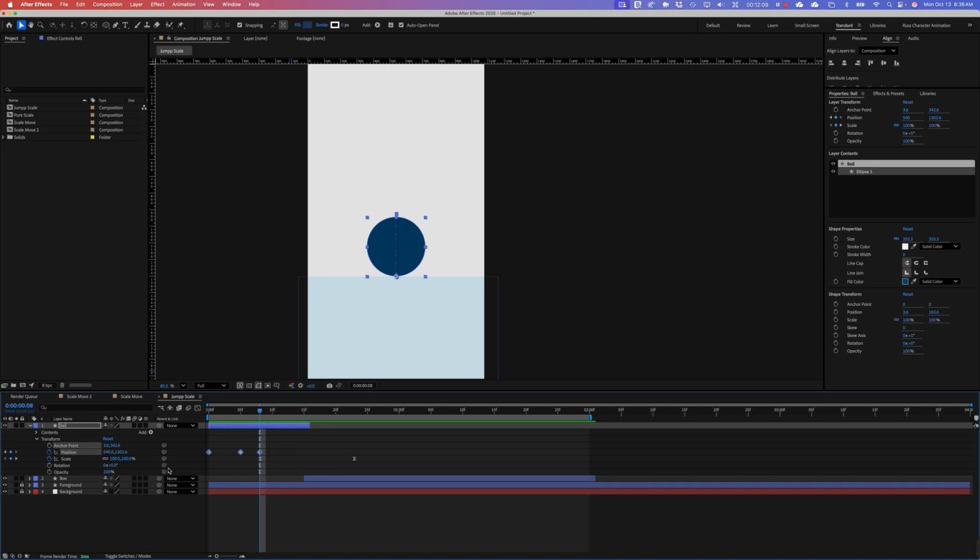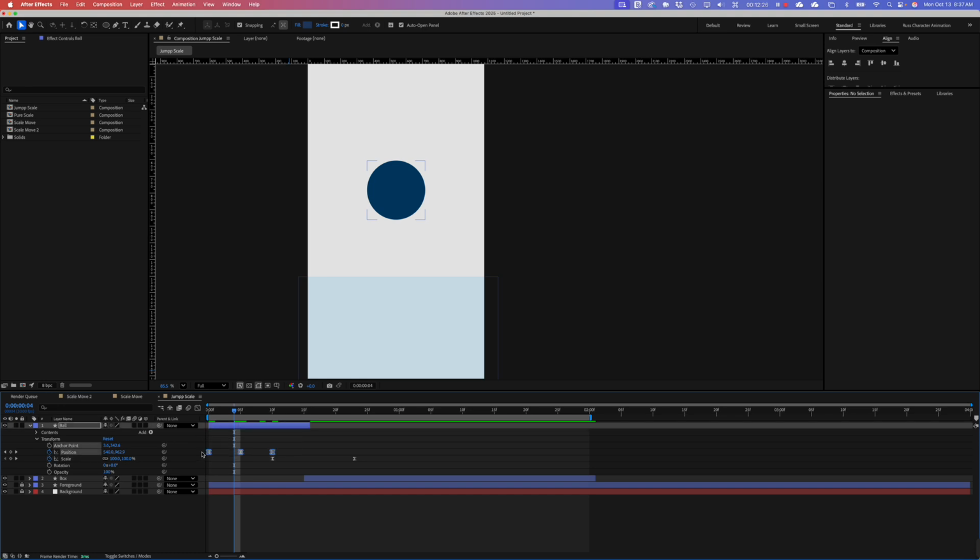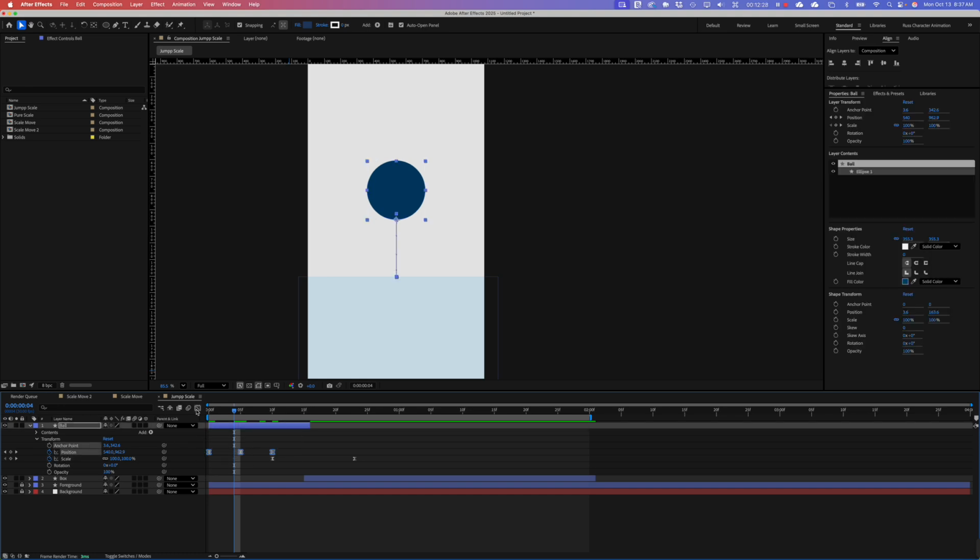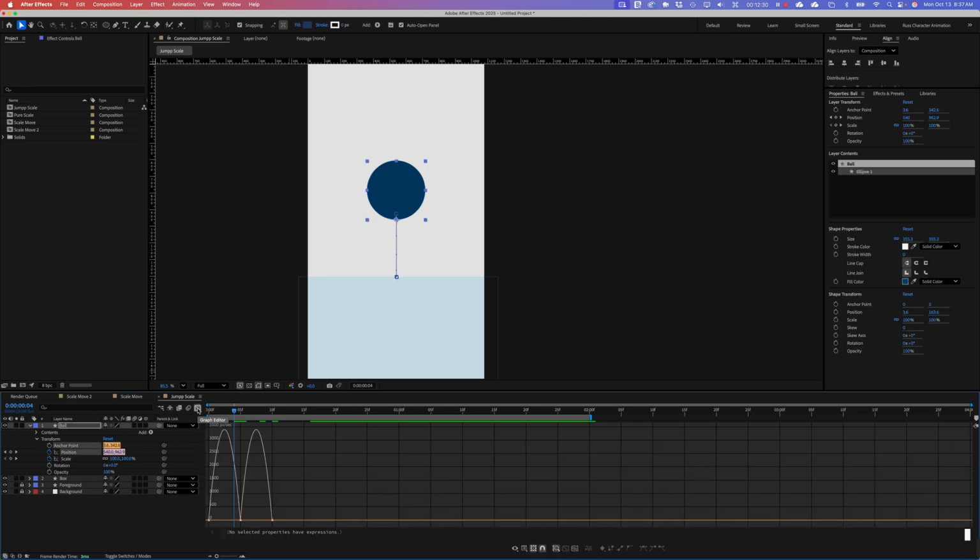So I have those selected. Let's go ahead and, whoops, come over here. Let's ease these. And let's grab these and just sort of even them all out for the moment. Then let's select just the position keyframes, and I'm going to go back to my speed graph here.